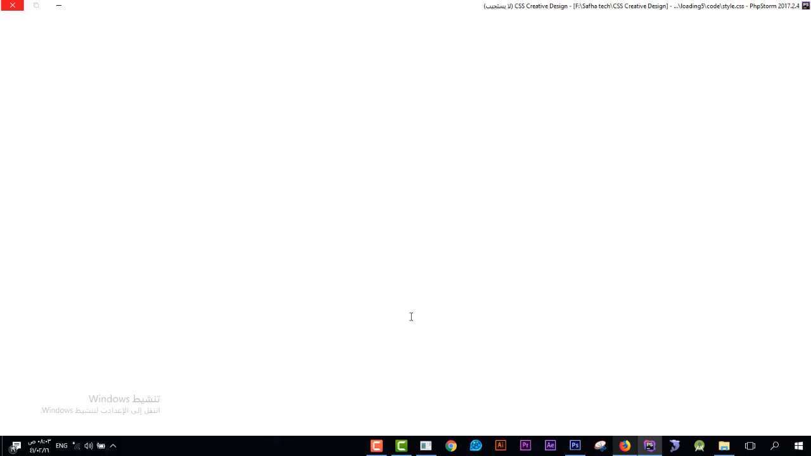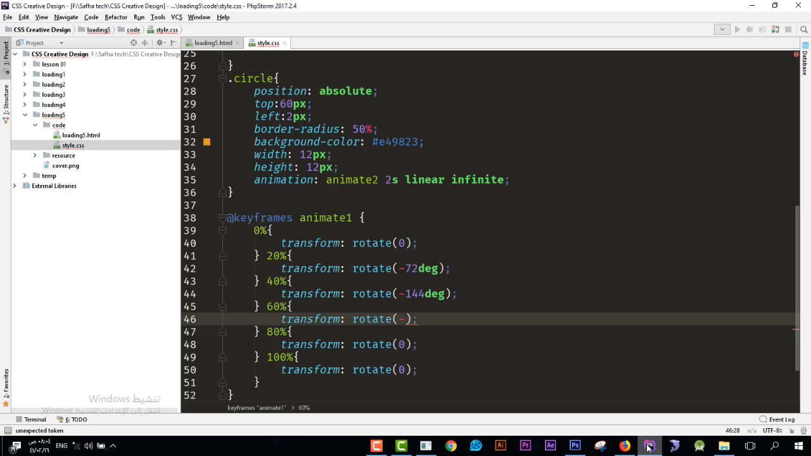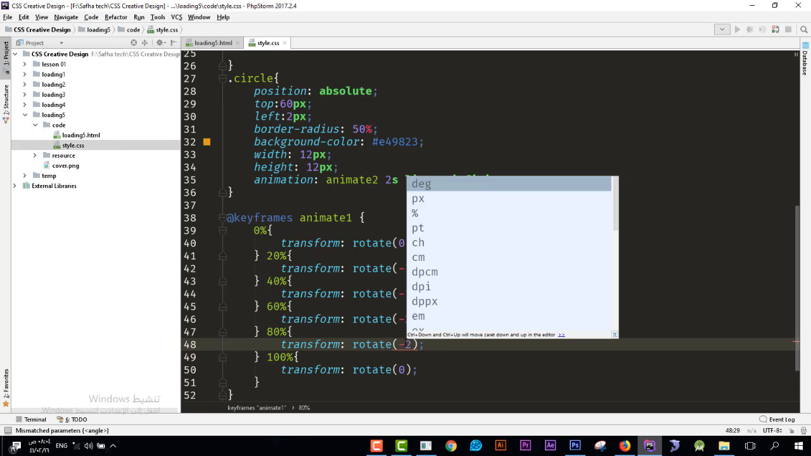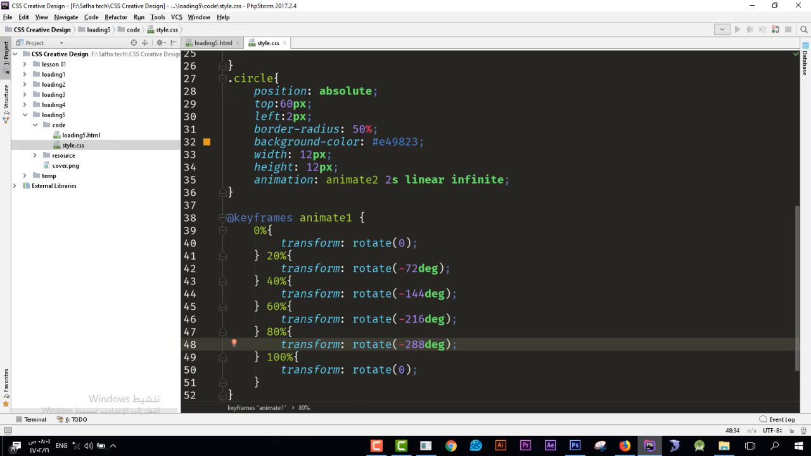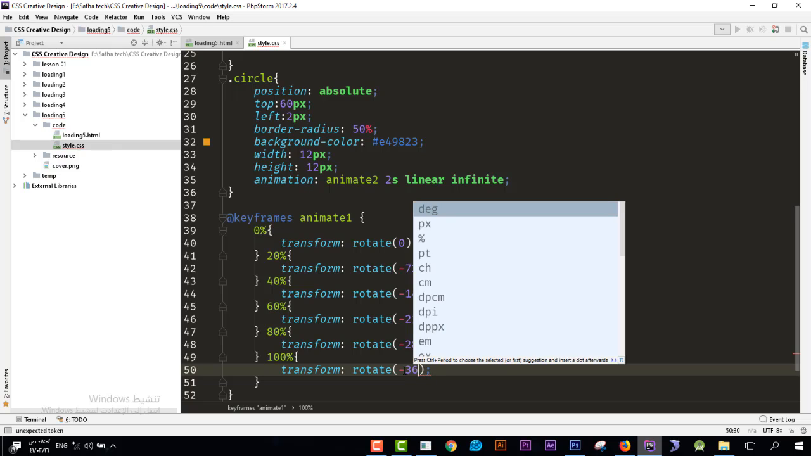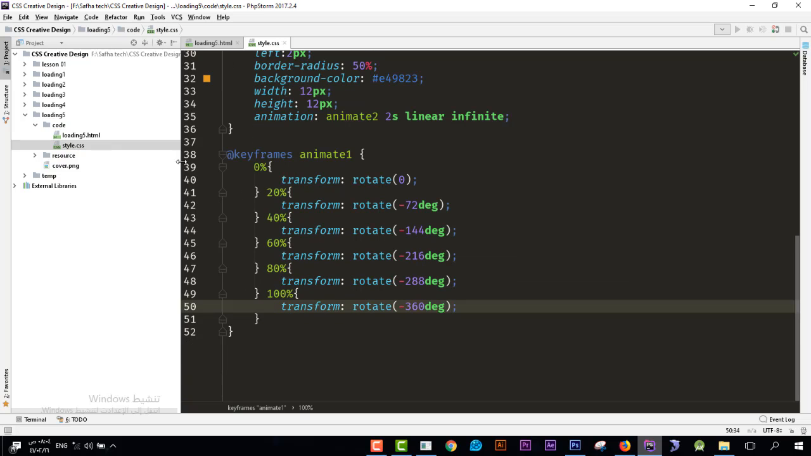Then 144 degrees, and the next would be 288 degrees. The last would be 360 degrees. Great. The next element would be the same with negative values.